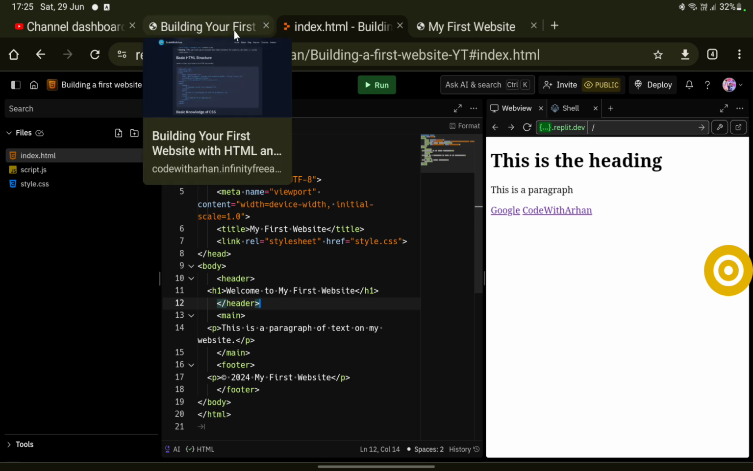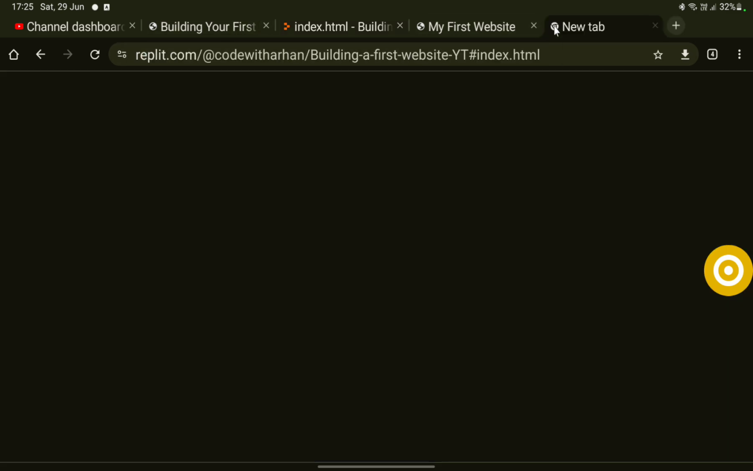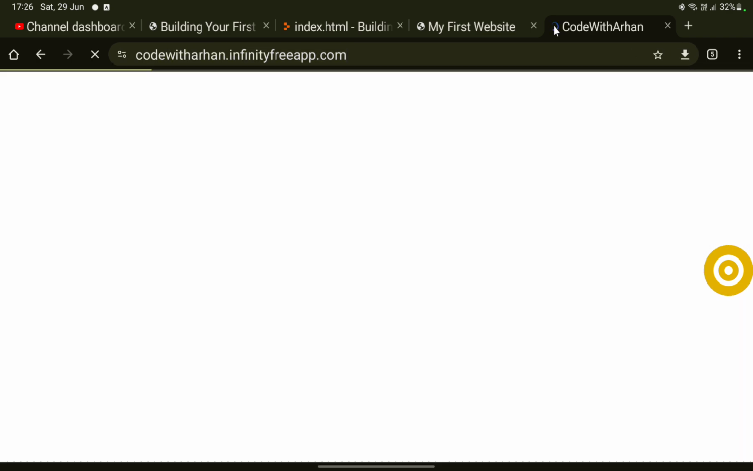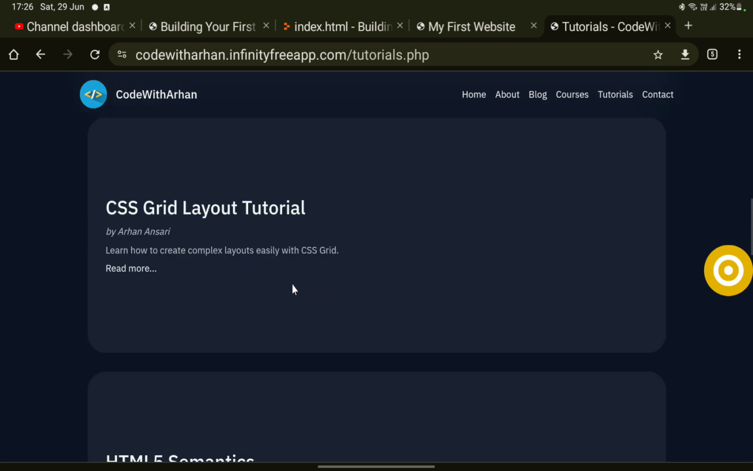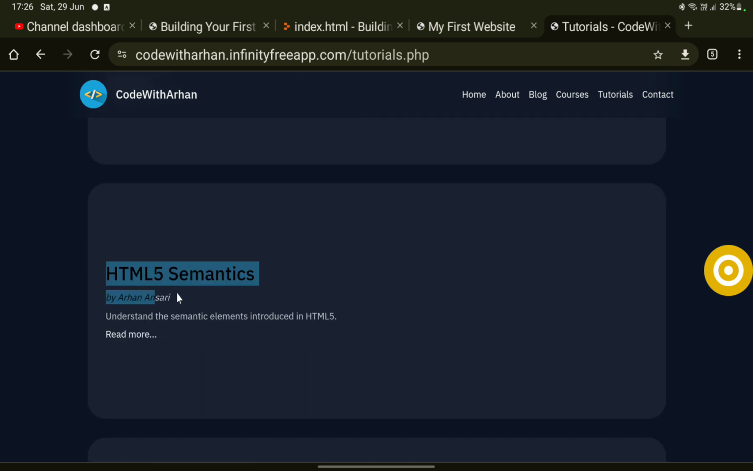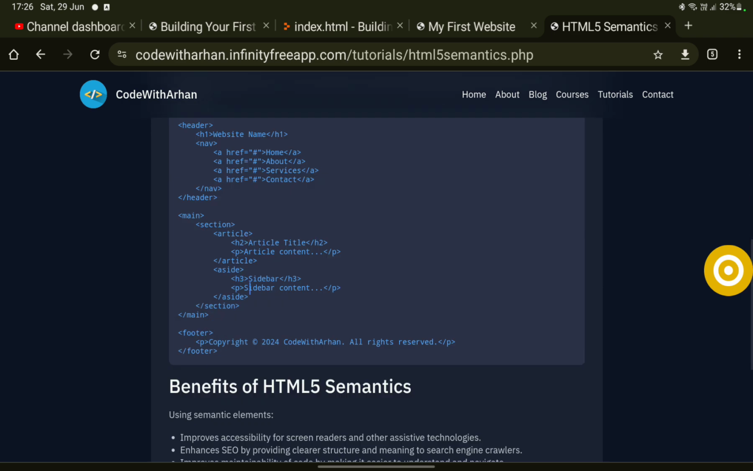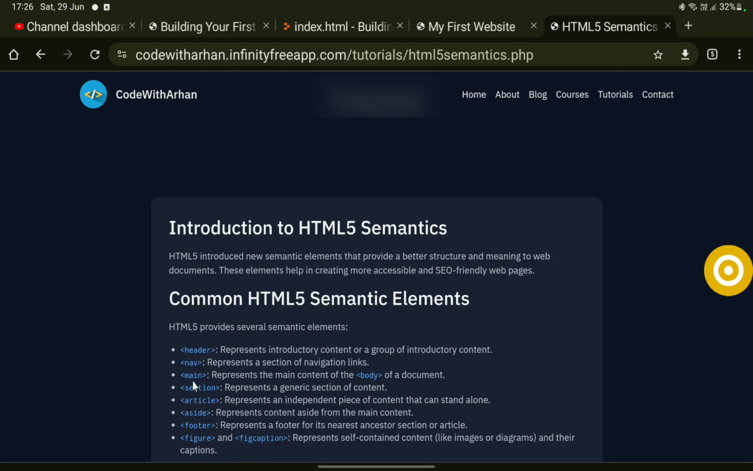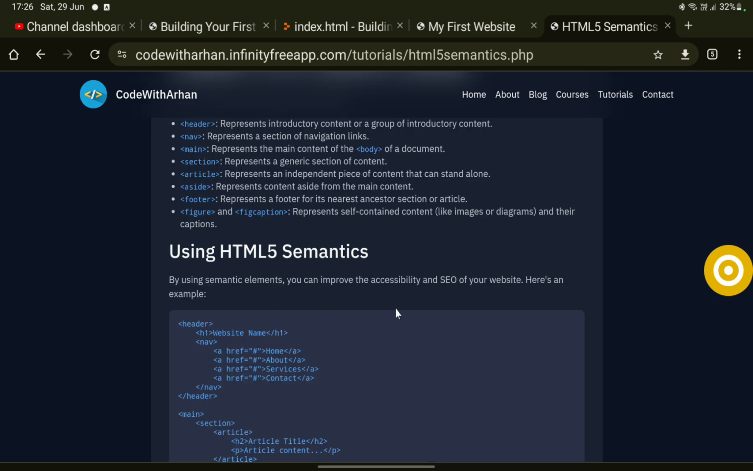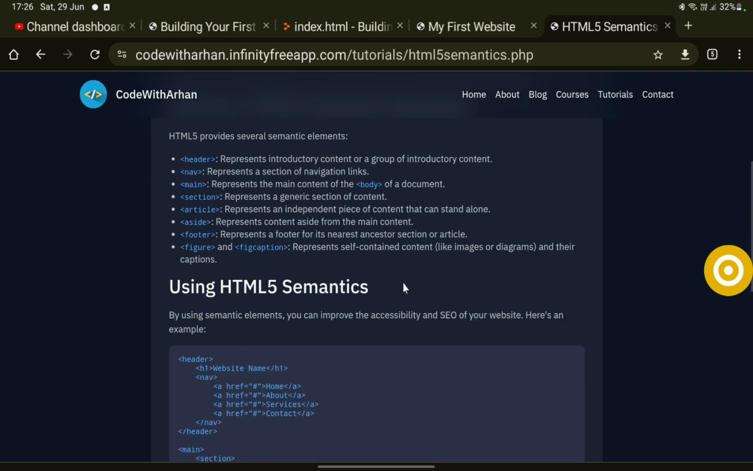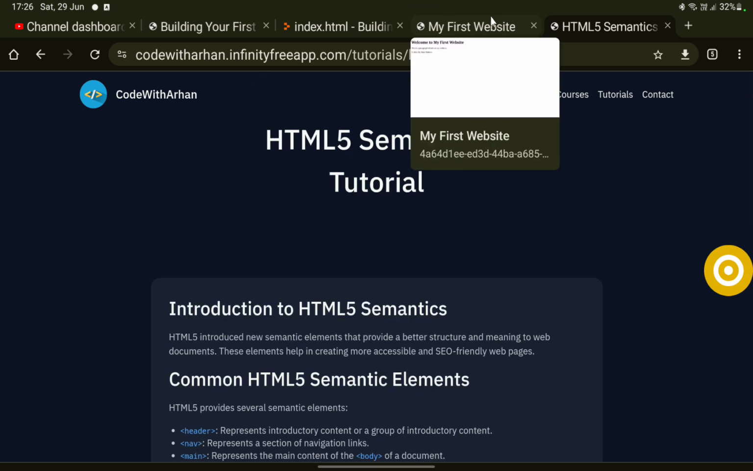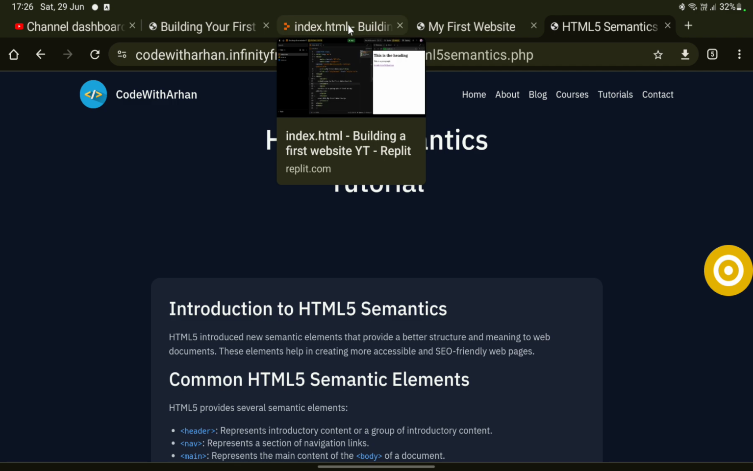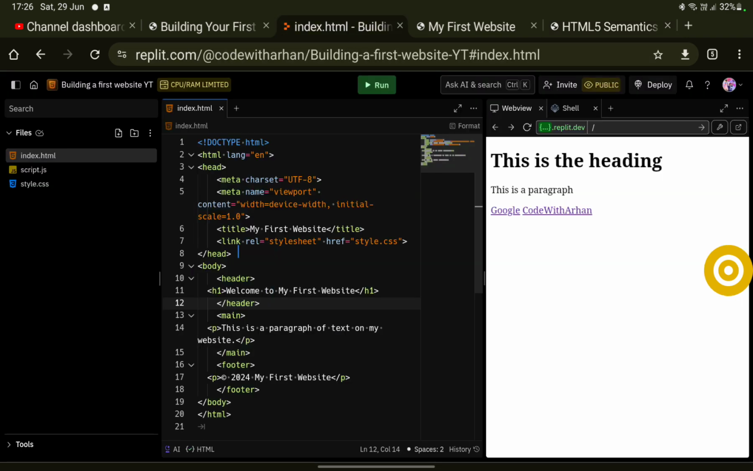We will learn about this later, and if you want to learn more about this, then go to my website, go to tutorials, scroll down, and you will find a page called HTML5 semantics. If you click, you can read more about the HTML5 semantics, what is the header, nav, main, section. So you can read this, or I will make another video on HTML5 semantics. Okay, that's it. So come back to our topic.